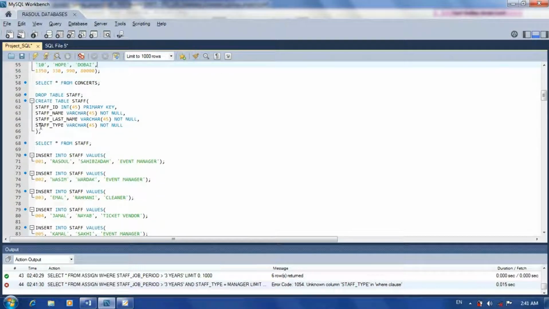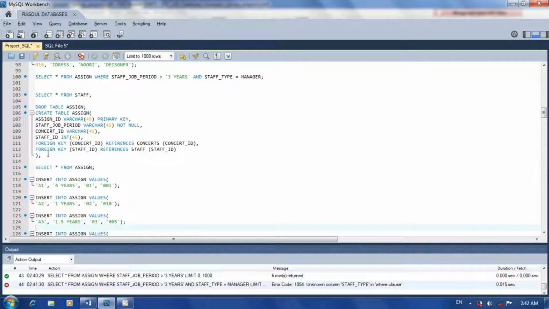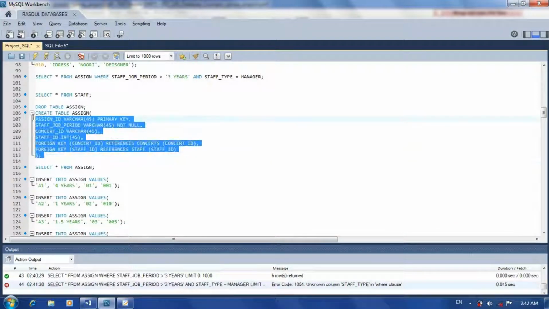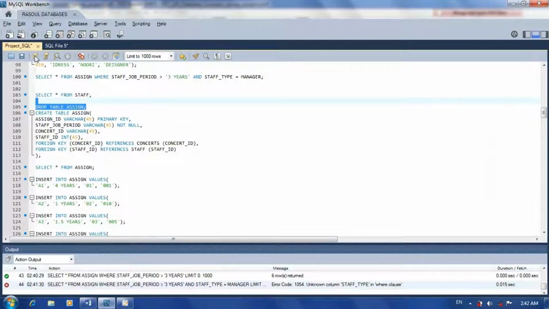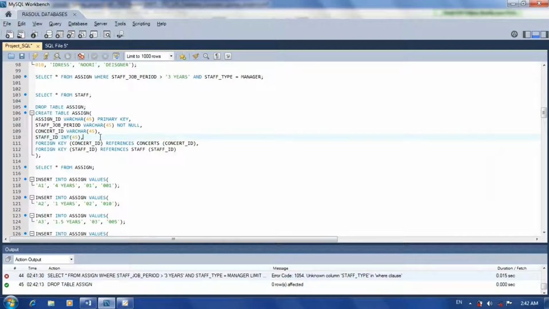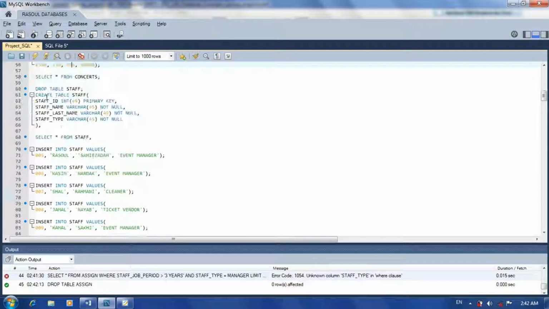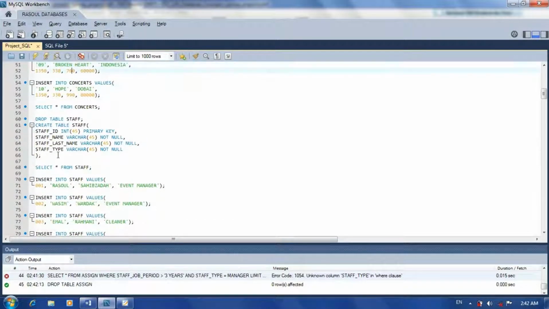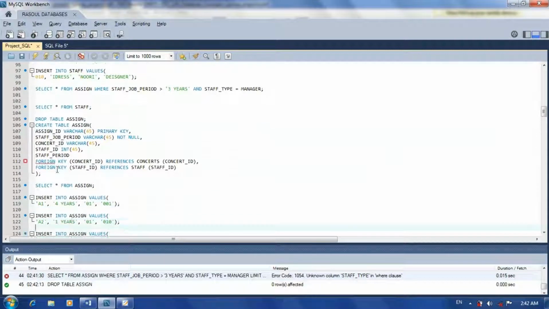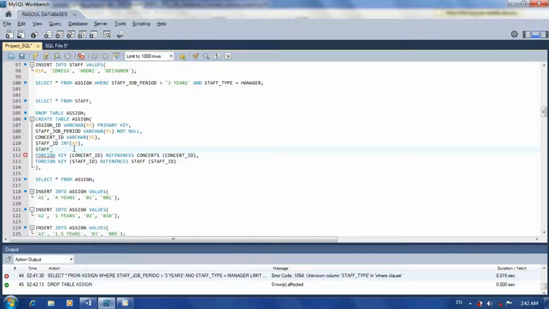Staff type. I should select the staff type here as a foreign key inside of this table. Okay, I should first of all drop this table and also bring foreign key staff period and staff period. What was the staff period here? Yeah, staff type. I should type here staff type varchar 45 comma.